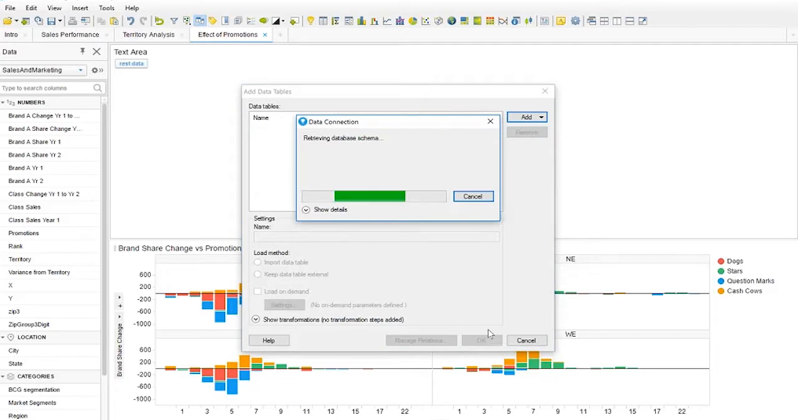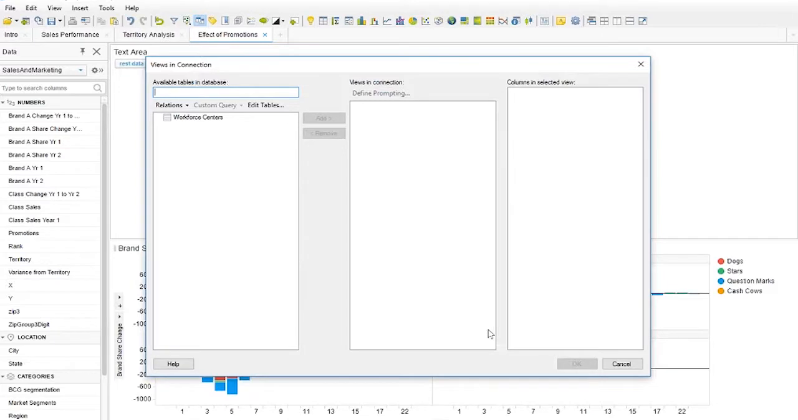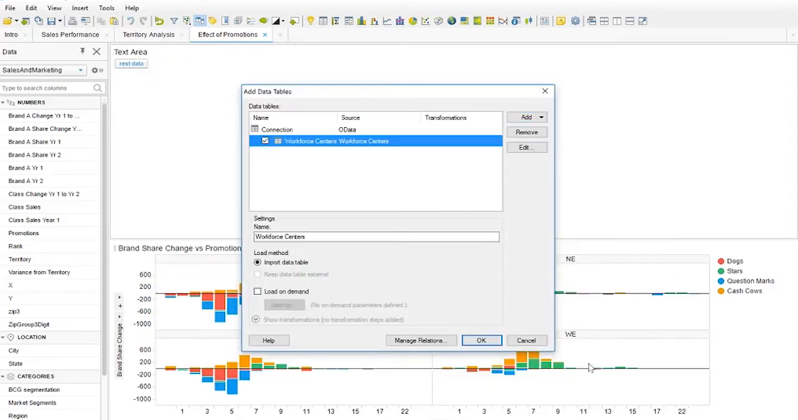Okay. And I see that something's happening. Let's go ahead and add this to the table. This is the more simplistic one. Let's import data table and hit OK.